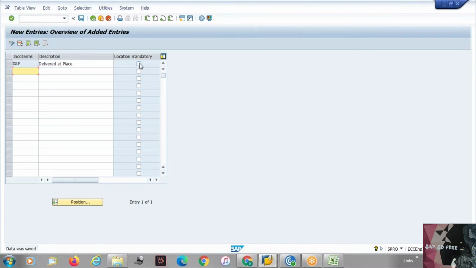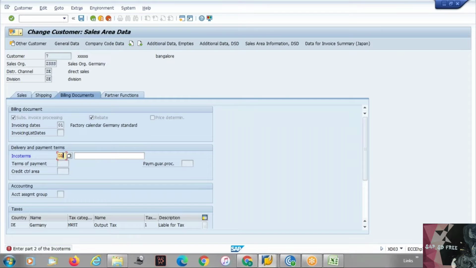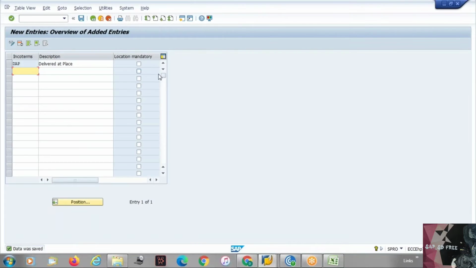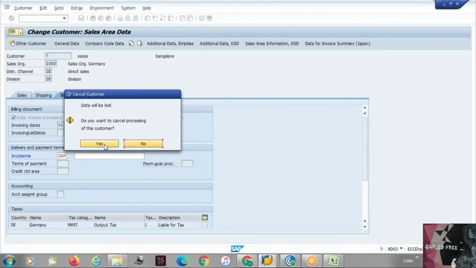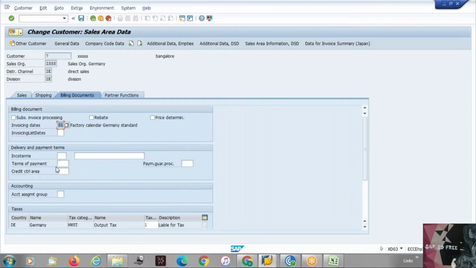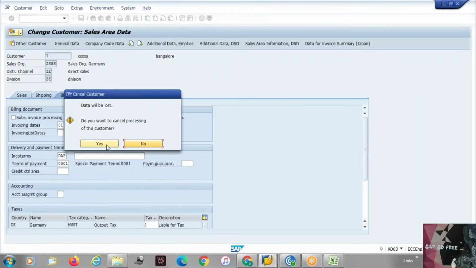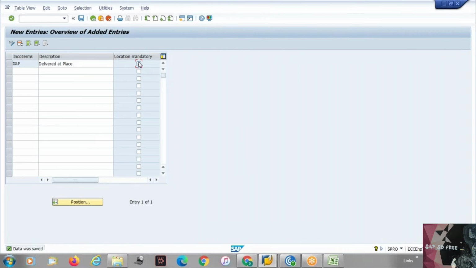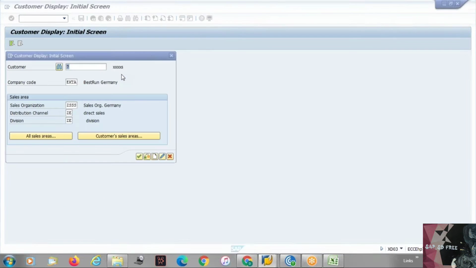If I remove this location mandatory for DAP, and let me just change this first. Okay, if I maintain DAP again, it is asking again, I think it's not taken into consideration. Let me just go back again. If I go to the change mode and maintain Incoterms as DAP, then the system is not asking for anything mandatory. I can go ahead with other things as well. I don't need to maintain anything in location. But if I maintain this location mandatory and save it, this part 2 gets activated.